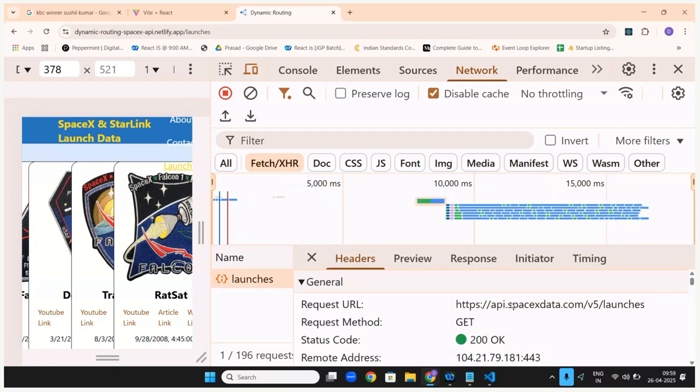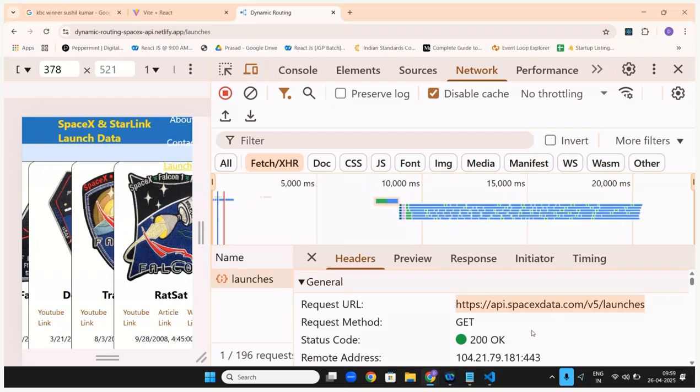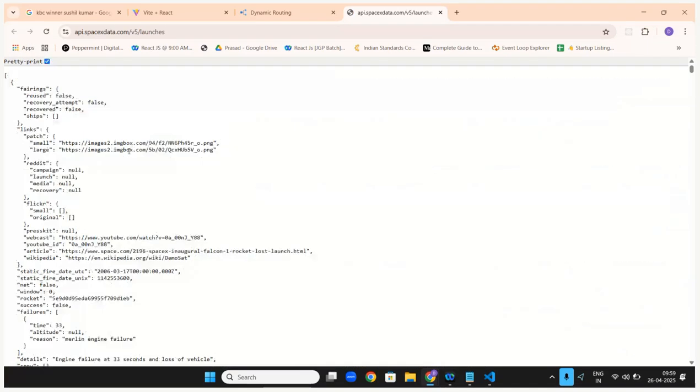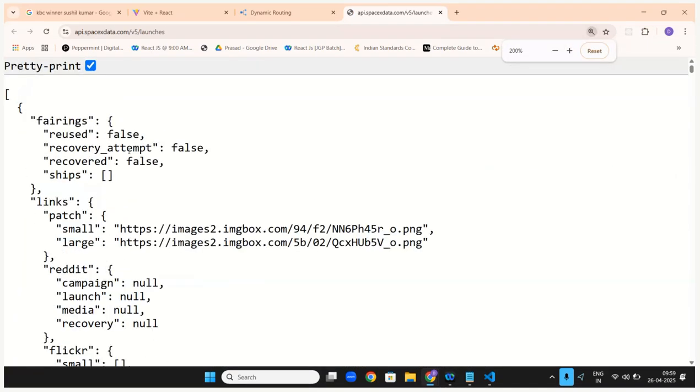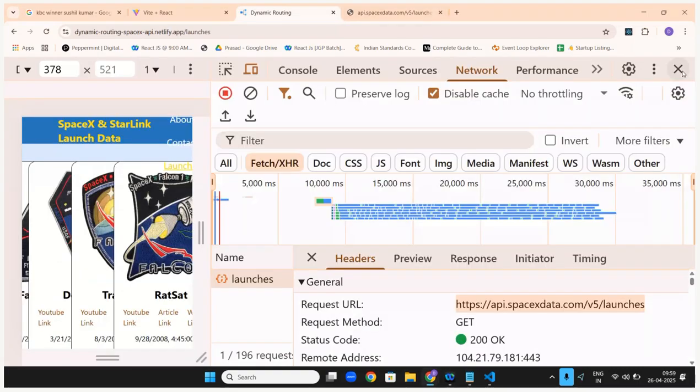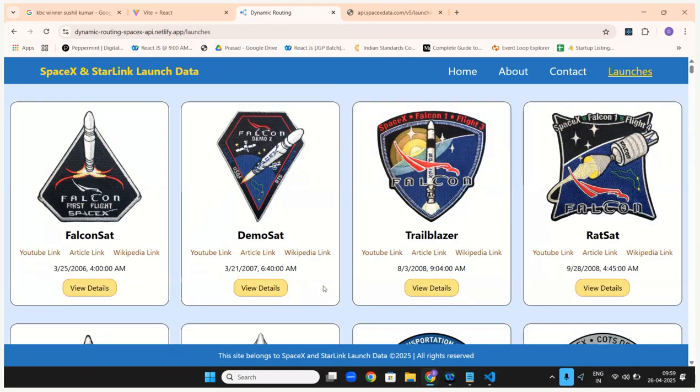He is using one SpaceX data API. If you use it, see, he is getting all the launches API data. Who gives this data? The SpaceX people give this. Backend people will give, no? So he is using all this data and he is printing it here. This is what I want people to think. This is a really good project. He printed all. Now I want to click view details.